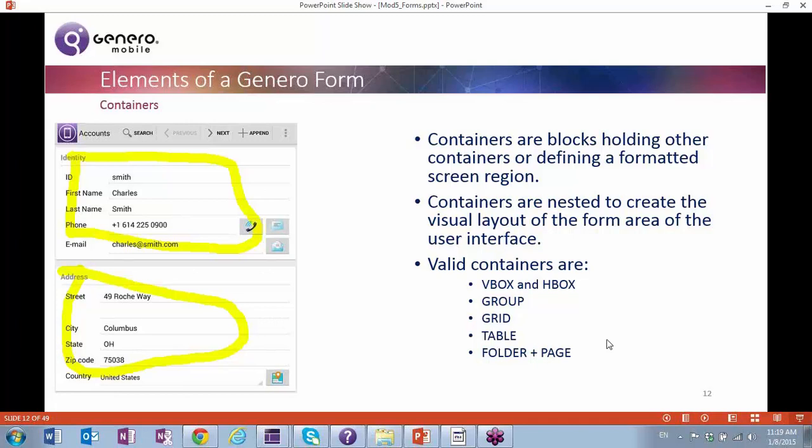Group containers are used to group form fields that are, I guess, related. They would certainly be related before you would want to group them. But it allows the users to be able to tell which form fields are grouped and just organize them in a more attractive way. We have table containers, which we talked about a moment ago.